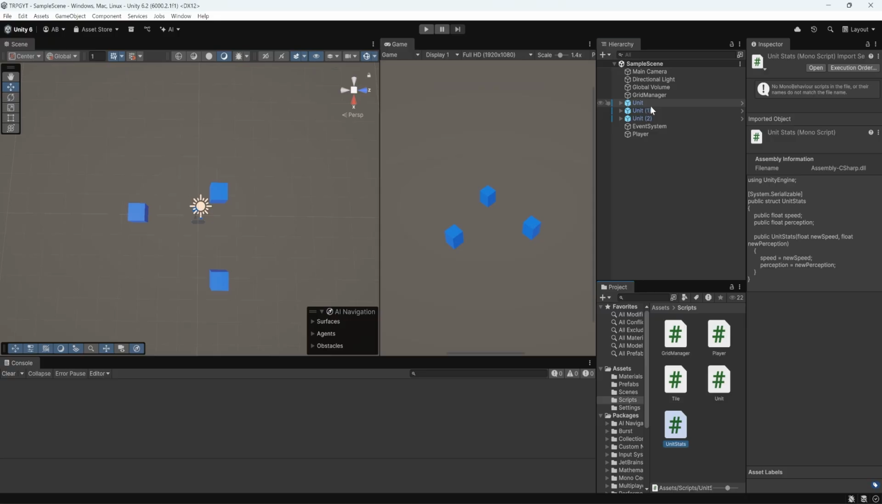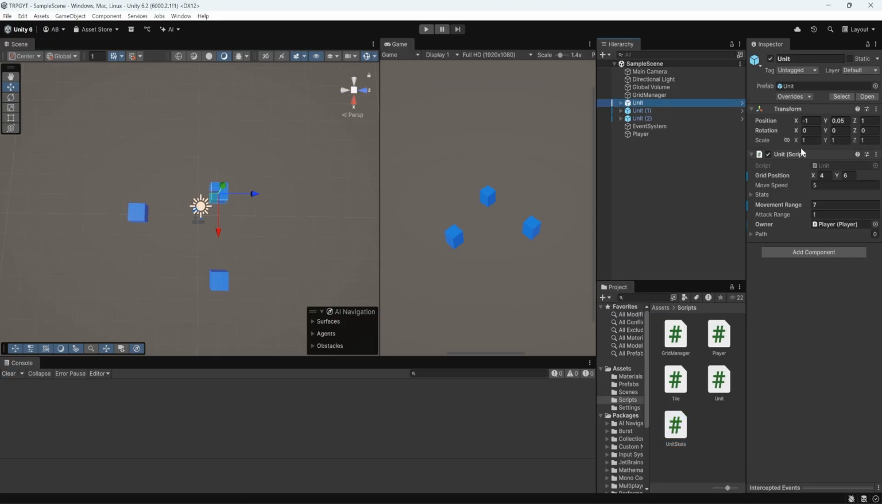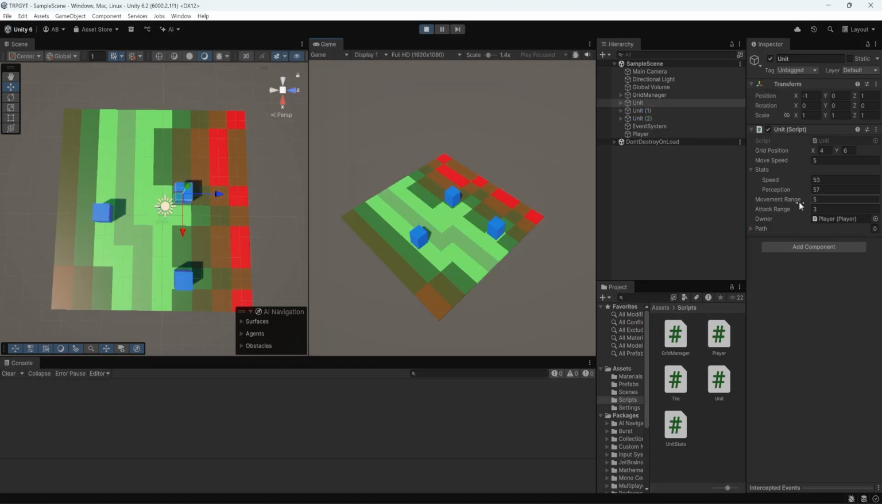So back in Unity, now when I select one of my units and we look in the inspector, we can see there's a stats dropdown now. So if I hit that dropdown arrow, we can see I have speed and perception. And if I hit play, we can see our speed and our perception have both been randomly generated to be at 53 and 57. So our movement range is 1/10 of that. So that gives us a movement range of 5 and an attack range of 3.